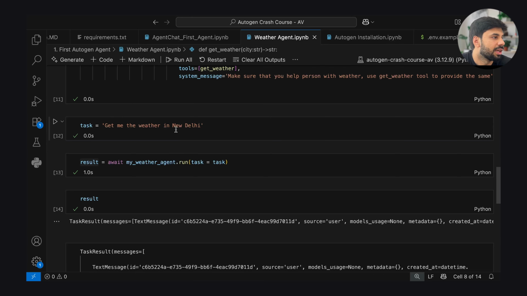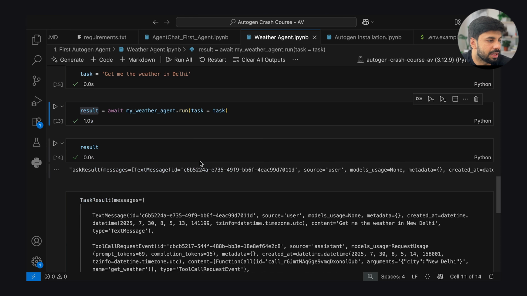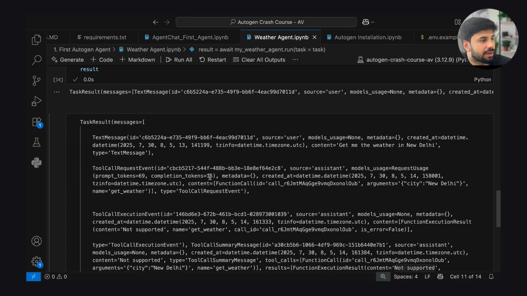Let me do one thing. Change it to Delhi here. And let me ask the same. If you pay attention here, we can see what it has sent. So we can see what it is sending as an argument. It is sending New Delhi. Unfortunately, New Delhi is not supported, right? So that's why it is finally returning not supported.